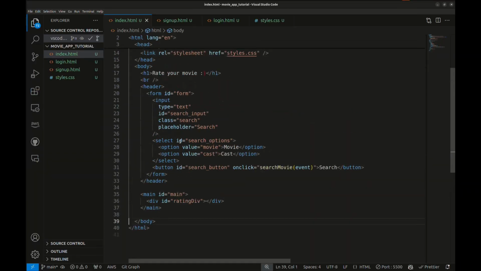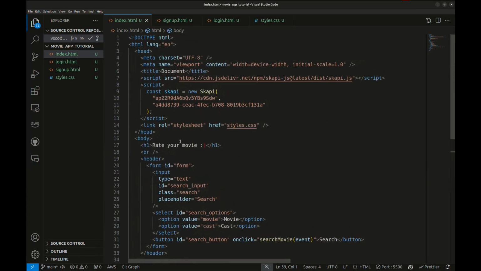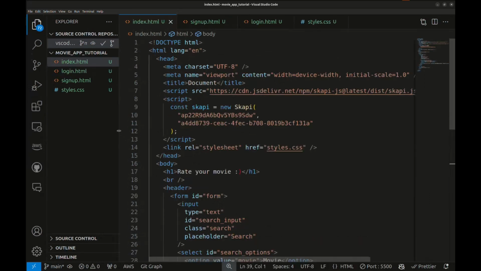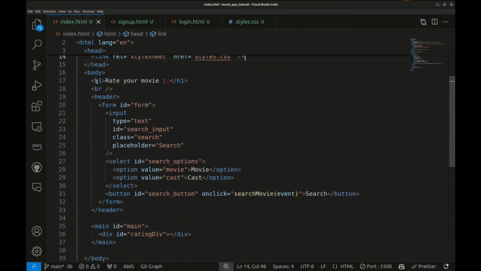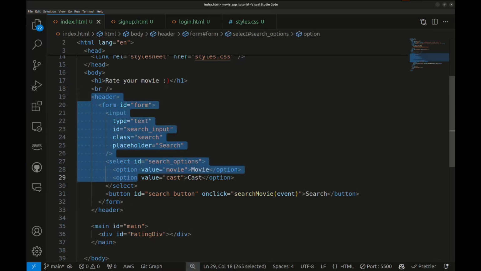So I'm going to start showing you guys the HTML part. So basically, if you check here, we have here the Skapi keys. We are also linking it to our styles.css, and we are inside the body. The first thing we are going to do is create a h1 tag to show the title of your website. In this case, I just chose Radio Movie. We are going to add a break, and then we are going to add a header.